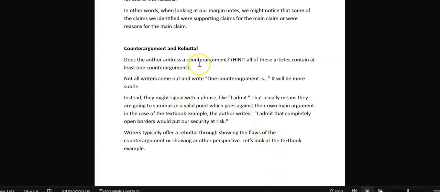So in the student example from the textbook, the writer used the phrase, "I admit." That's a great example of one of those subtler phrases that means they're going to summarize a valid point, which kind of goes against their main argument, but it's a valid point. In the textbook example, the author writes, "I admit that completely open borders would put our security at risk." That is an issue.